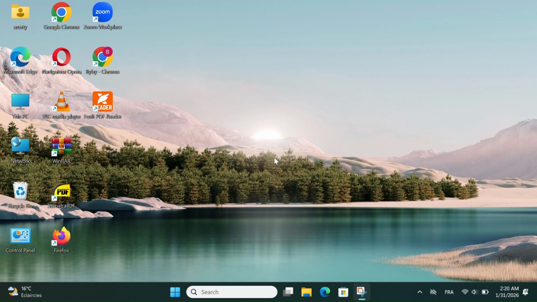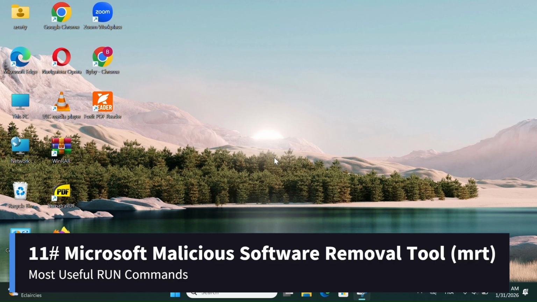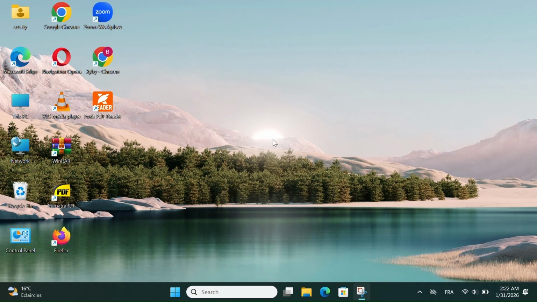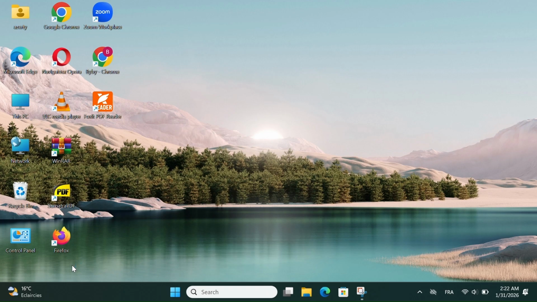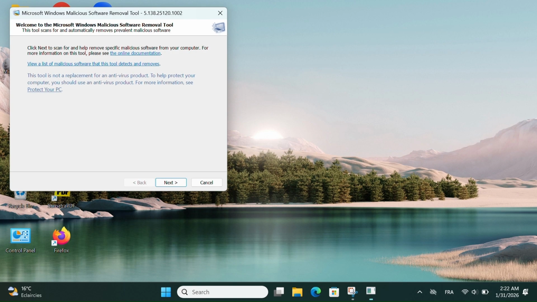Next, we have the run command mrt, which opens the Microsoft Malicious Software Removal Tool. Open the Run dialog, type mrt, then click on OK. A confirmation message may appear. Click Yes to continue. After that, the Microsoft Malicious Software Removal Tool window will open. To start the scan, click Next to continue.